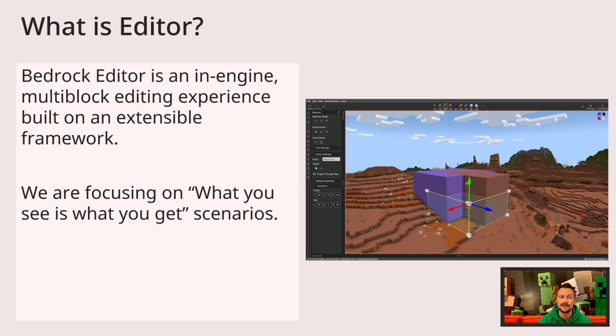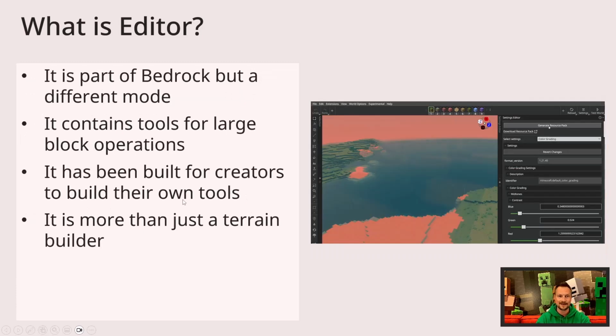Editor is an in-engine multi-block editing experience built on an extensible framework. We can really think of it as what you see is what you get. Those are the scenarios that we are primarily focusing on. So that was a lot of words, probably confusing. Let's dig into that a little bit more.